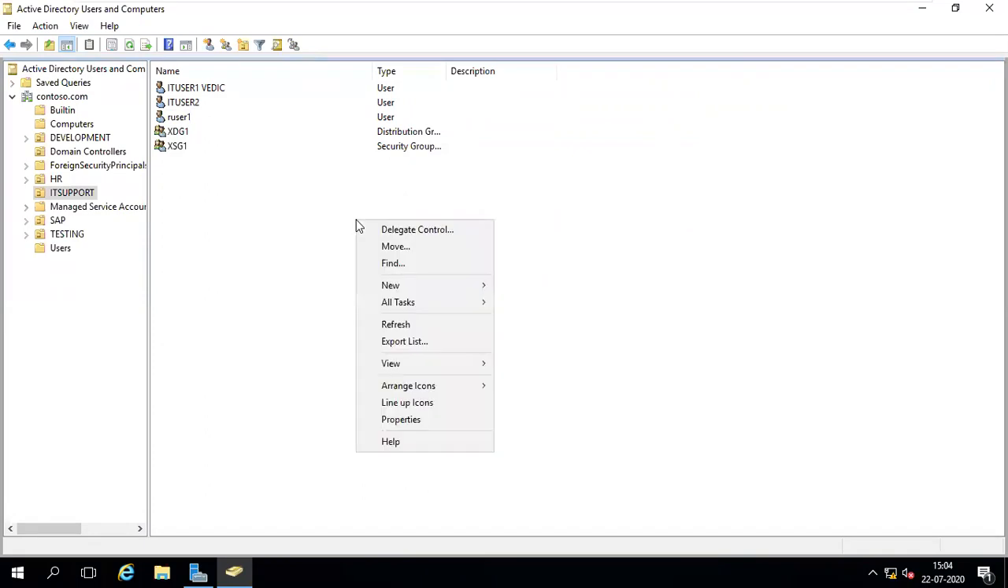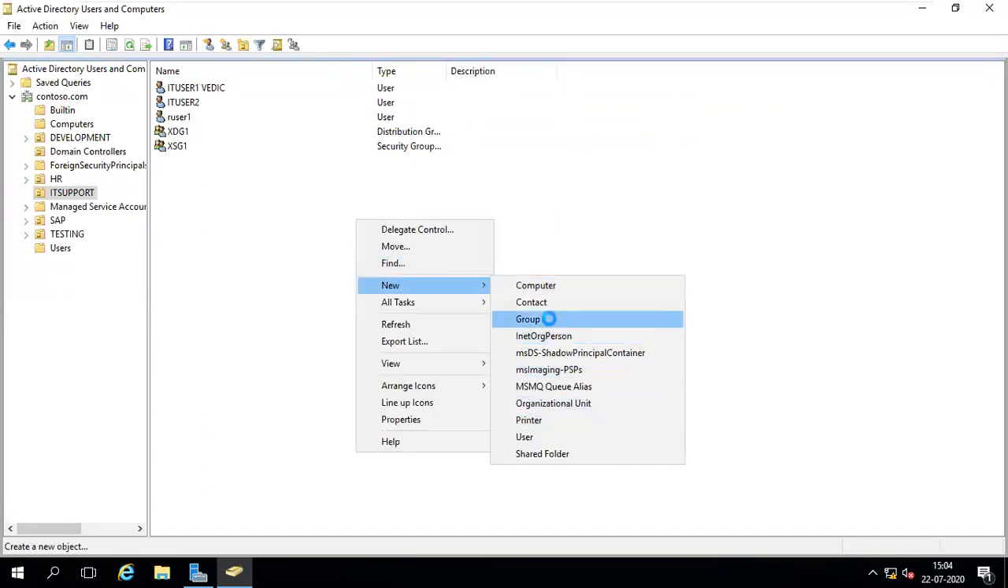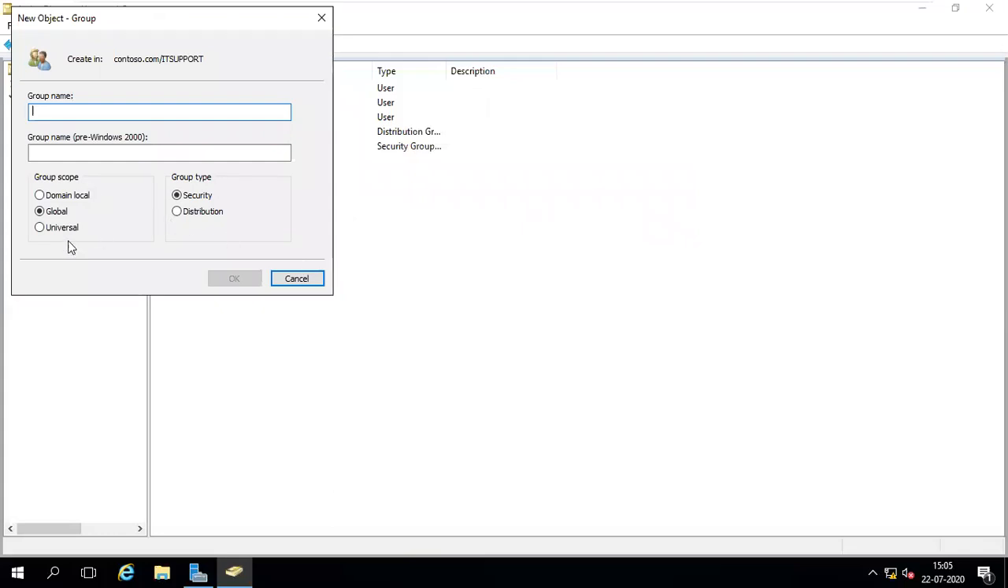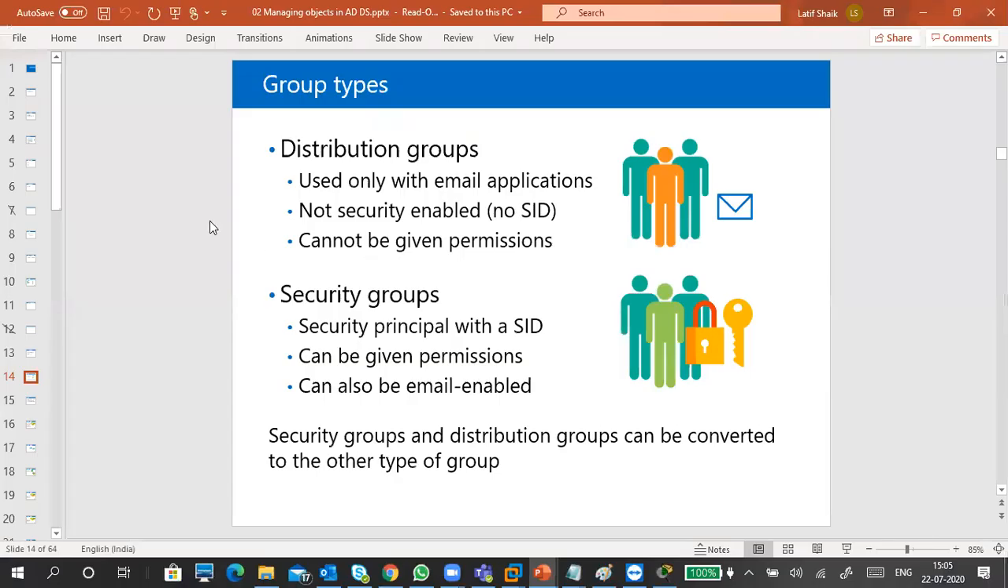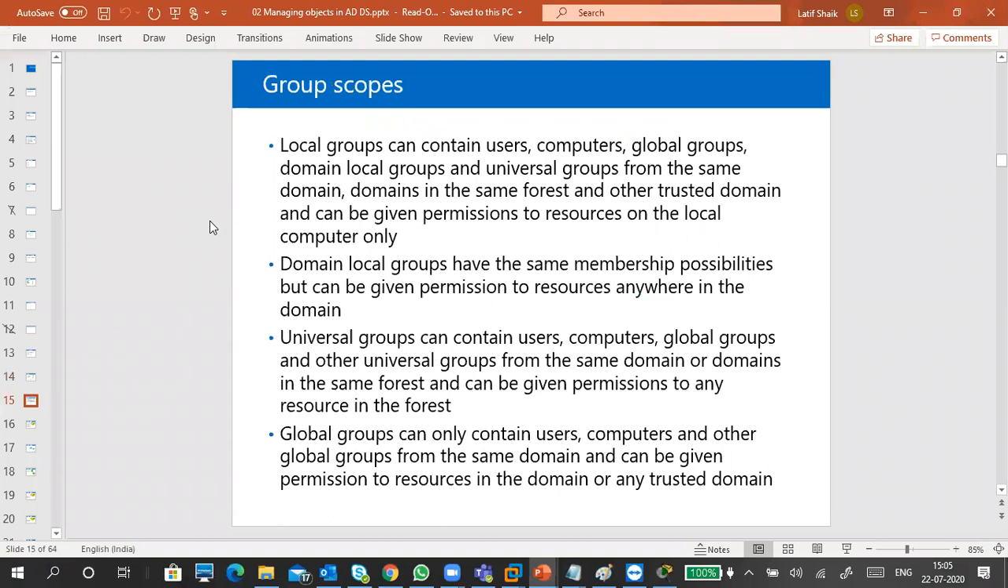But group scopes are also there, right? New group. There are 3 group scopes. So we'll see what is the use of these 3 group scopes. So this is the group scope. Local group means, when you install a plain server without a domain controller, every PC contains its own local groups. It contains users, computers, global groups, domain local groups, universal groups from the same domain, domains in the same forest, and other trusted domains, and can be given permission on resources, computer only.